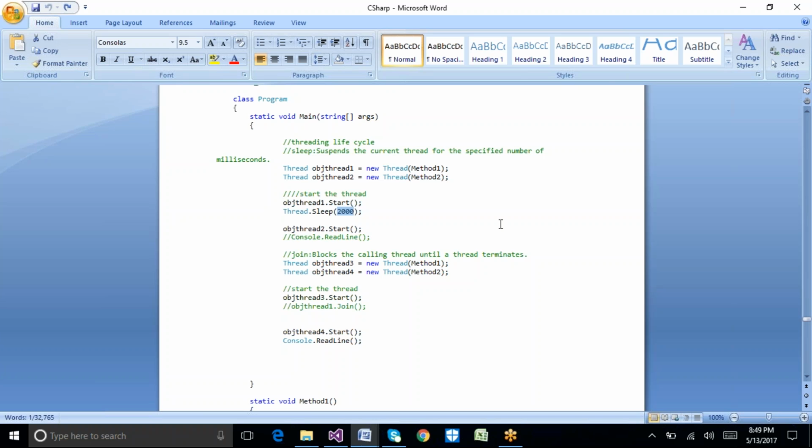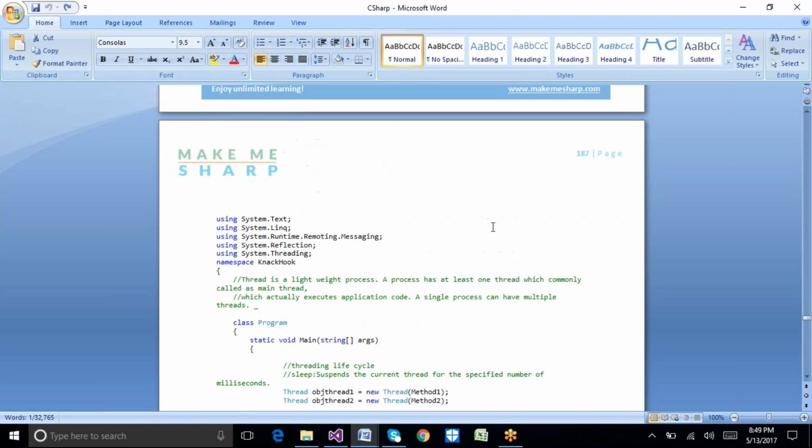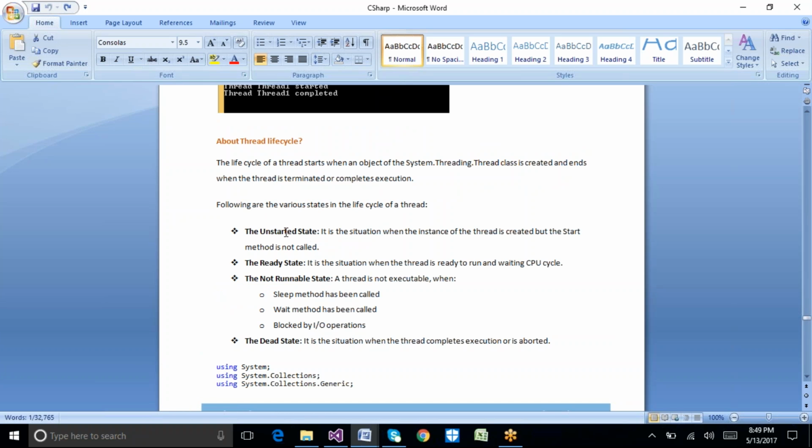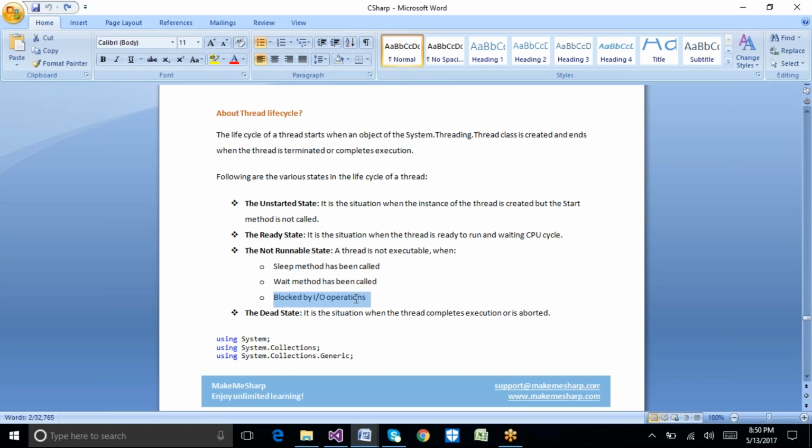As I said, a thread has the unstarted state, and once it gets started, it will be in the ready state, and at any point of time we can keep our thread in a sleep state, or a wait state, or a block state. Means I can block my thread as well.